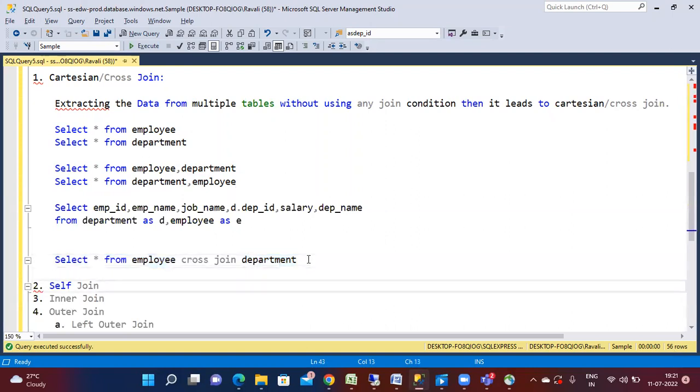Okay. Next, self join. Joining a table with the same table itself is called a self join. So we'll discuss this practically at the end of all our joins, and before that I'll explain it to you.